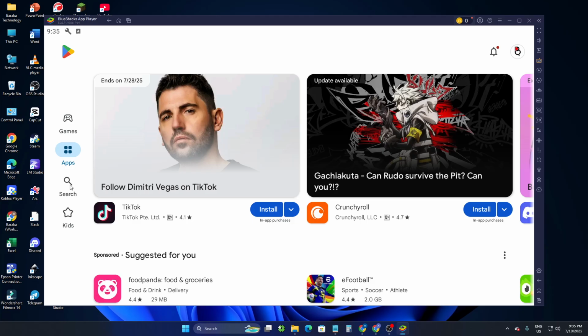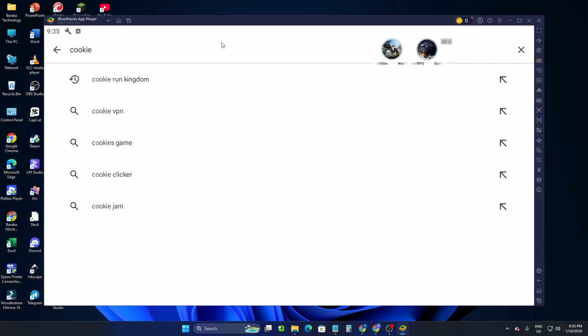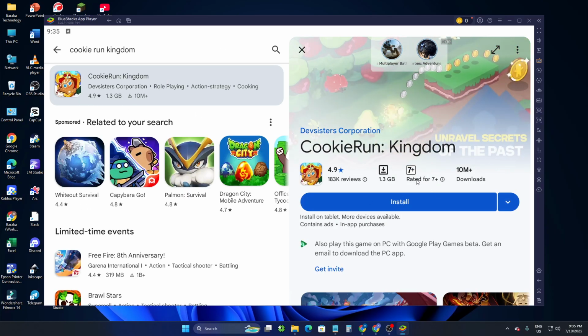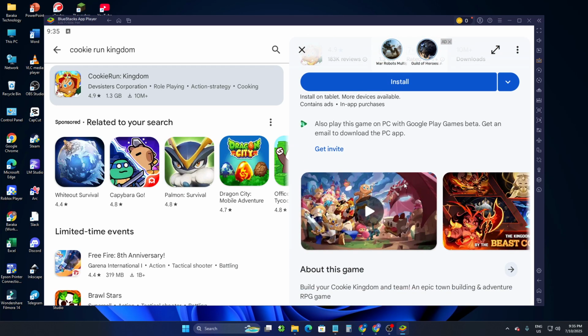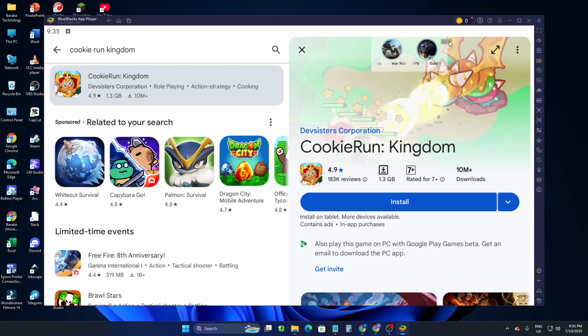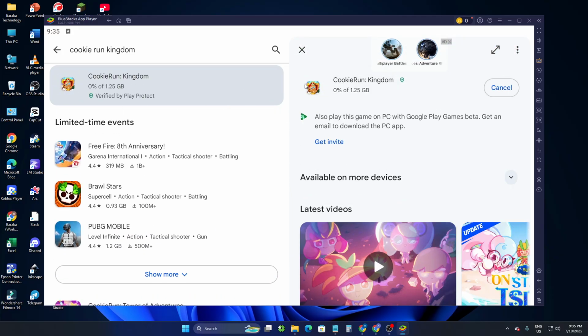So when you are on the Play Store, you can search for Cookie Run Kingdom. Here it is. Now you can find this game here, and you will be allowed to install it, and you can easily install this game and play it on this BlueStacks Android emulator. So you have to simply click on install and wait till it downloads some additional files. So that's pretty much all.